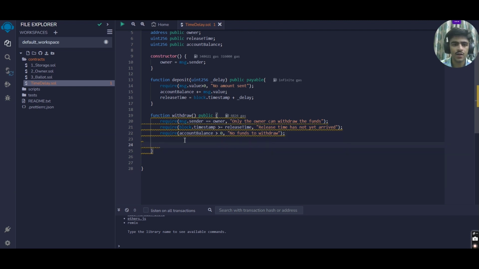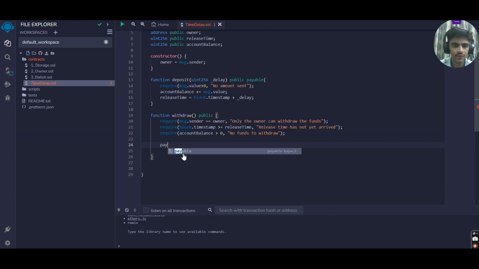If all these conditions are true, it means that the caller of this function passes these checks. We'll move on to something which is that we want to transfer the amount to his account. So we want that the owner of this contract, which should be the caller in this case, should be able to withdraw its funds after the specific amount or specific time period has passed, and the account balance should be greater than zero, which is pretty obvious.